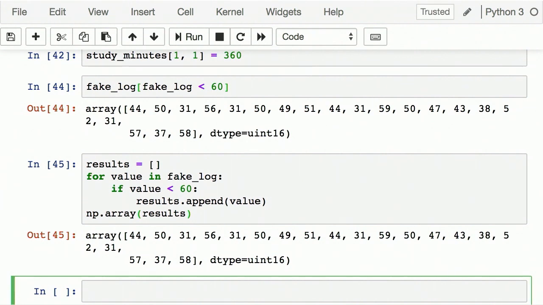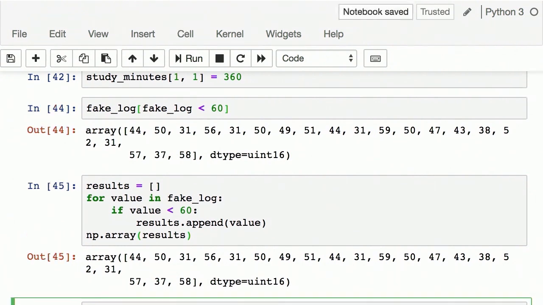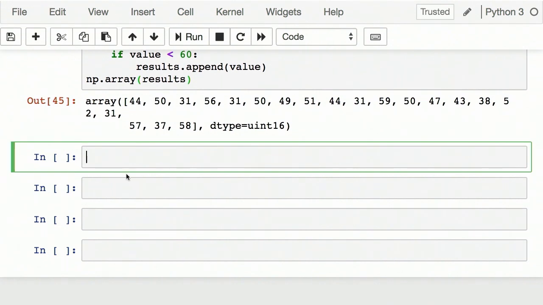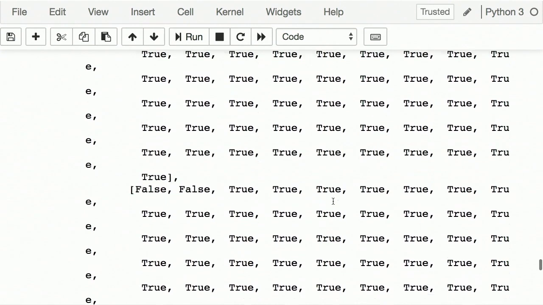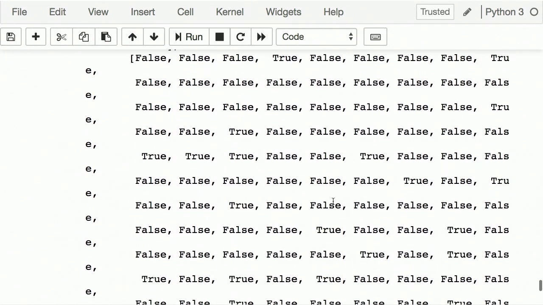Now, something you might be wondering is what happens with multidimensional arrays, like our study minutes array. Well, the good news is it just works. So if we say study minutes less than 60, you'll see back that we get a Boolean array that is the exact same shape as our array. So that's 3 by 100.